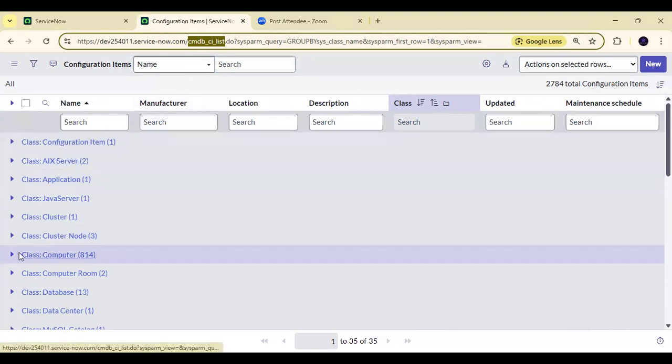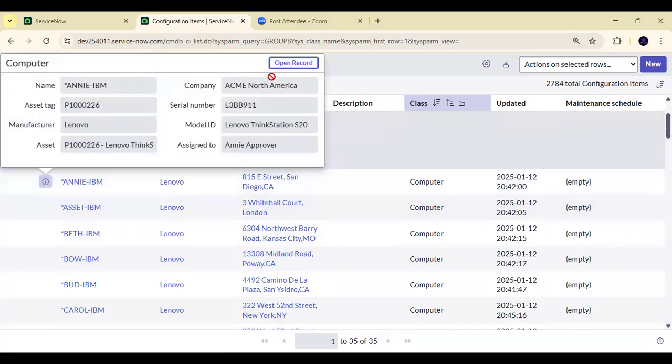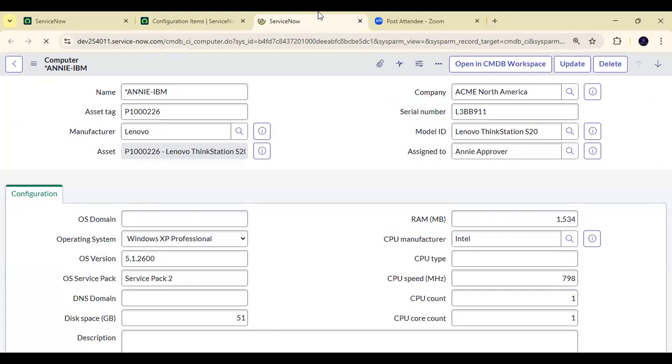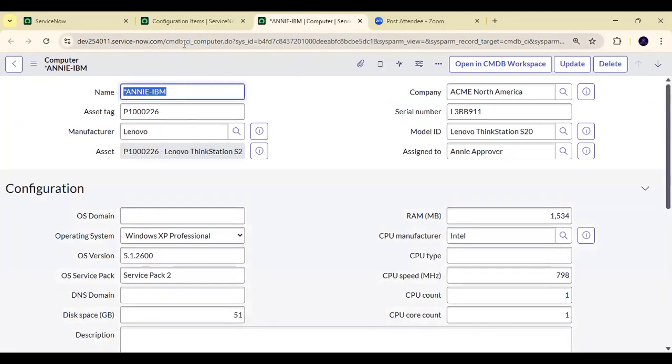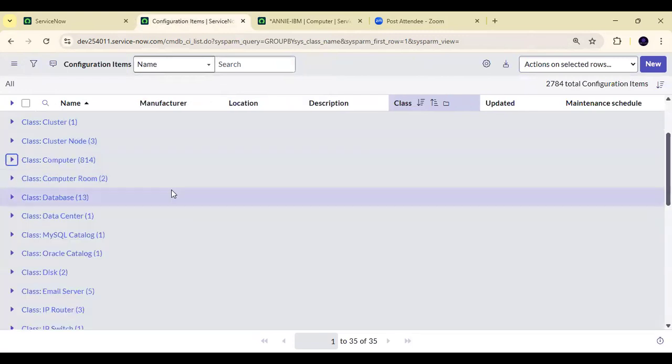But let's say I take this computer and open this record. In this case, you can see this is cmdb_ci_computer. The record is showing from this table. As you know, if there is a child table and you create any record in the child table, it will also be linked in your parent table. If you open the parent table, you will see all the child table records.